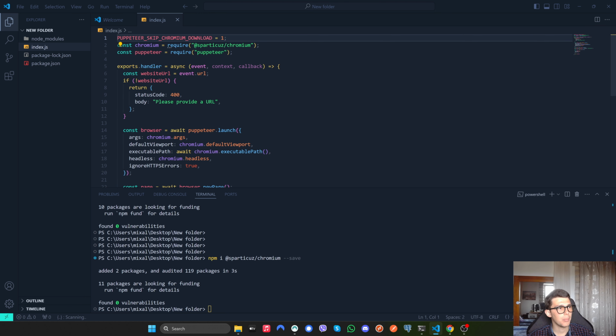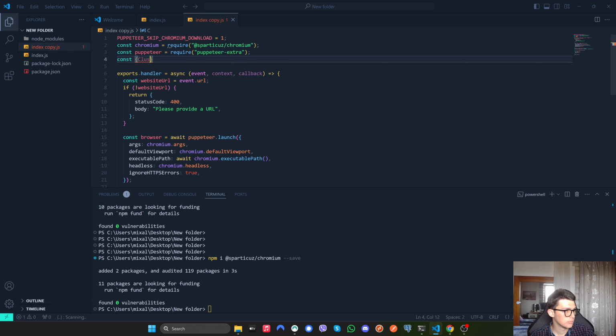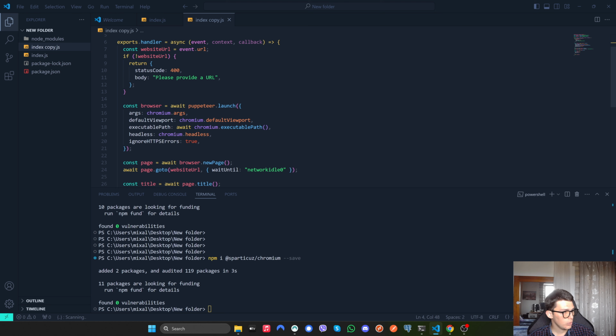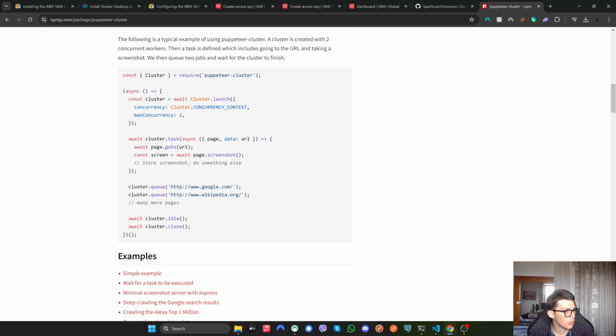Now, what if you use Puppeteer cluster? Actually, let's copy this and create a new one. I'll not be testing this, but I know for sure it works. So the way to do that is, let's say Puppeteer cluster here, or if you use Puppeteer cluster with Puppeteer extra, let's do both of them. So let's say Puppeteer extra, and then we get from cluster, from Puppeteer cluster. Now the process is the exact same. The only thing that changes, okay, actually let's go to Puppeteer cluster. Let's copy this right here.